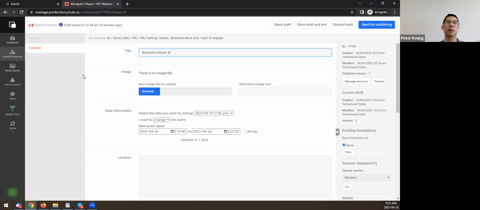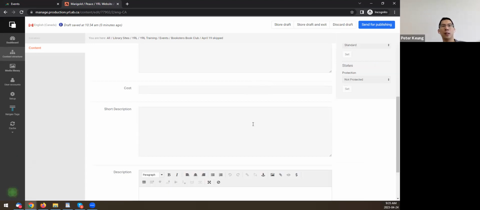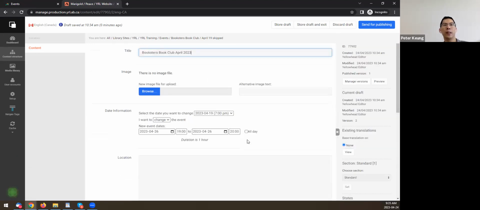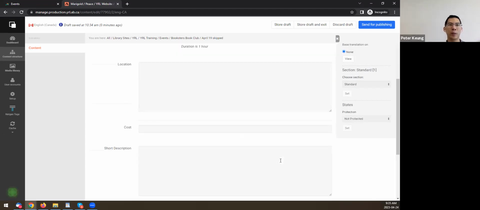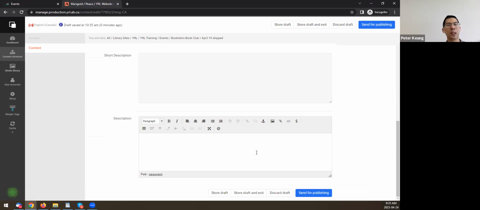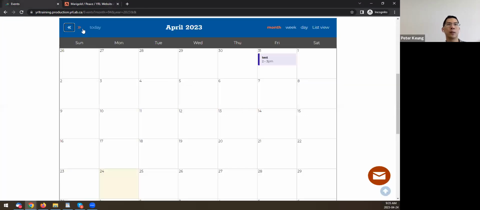Booksters Book Club April 2023 as the title. I can override anything about this event. But if I don't enter any of these fields, it'll just pull from the main event. So let's just, probably most common is the description. So what was the description for that?